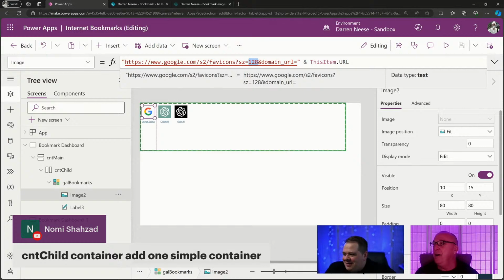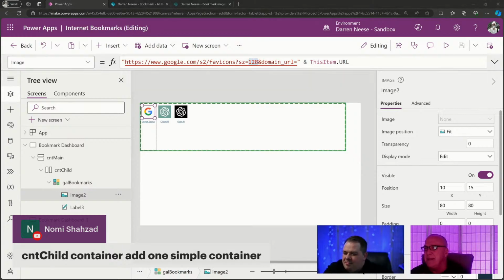Yeah. You got something to show me? Well, Nomi just threw something at me here that I think might be kind of cool. The container, child container, add one simple container inside of that. Yeah, you might be able to do that. I've got to think about that, because I don't want to lose responsiveness. When you start adding other containers, now you're going to have to deal with some code within that. So let's just think about that for a minute. Okay, this looks good though.